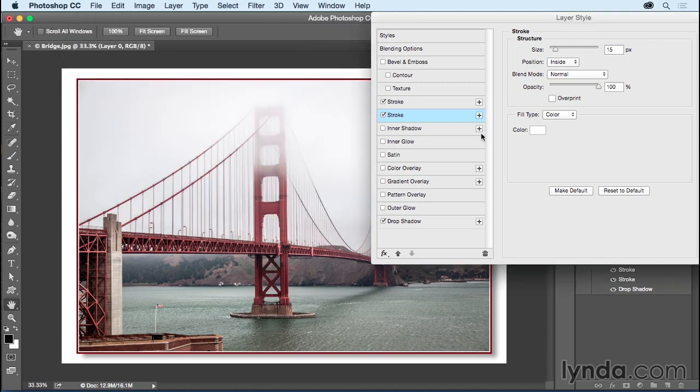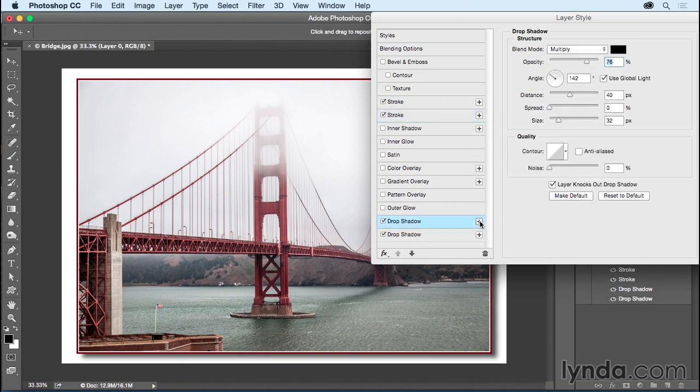There are a number of different effects with the plus icon, which tells me that I can add multiple copies, including the drop shadow effect. I'll go ahead and click on the plus icon there. And in order to add a drop shadow that goes in a different direction, I would want to uncheck Use Global Light. Now I can reposition the secondary drop shadow in any direction or at any angle without affecting the angle on any of the other layers.